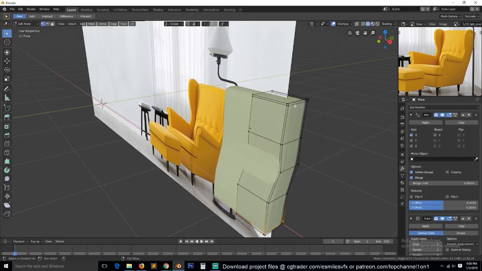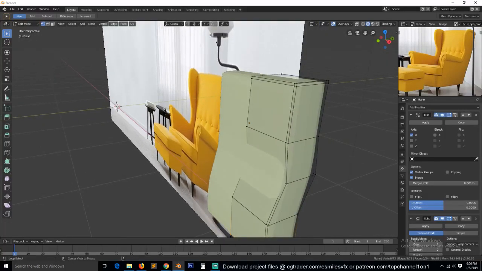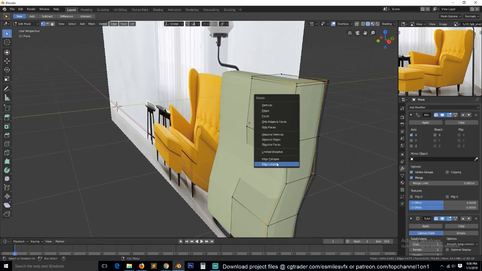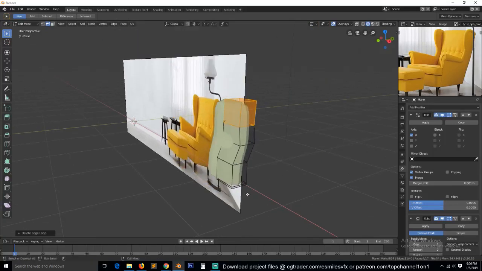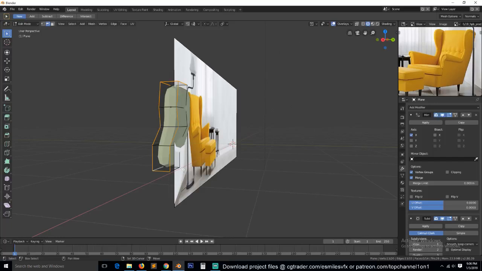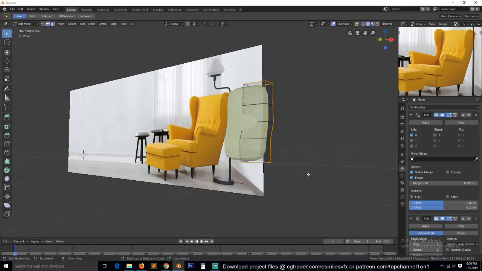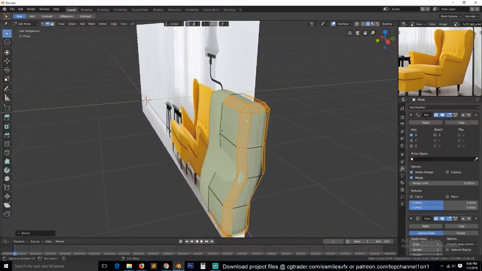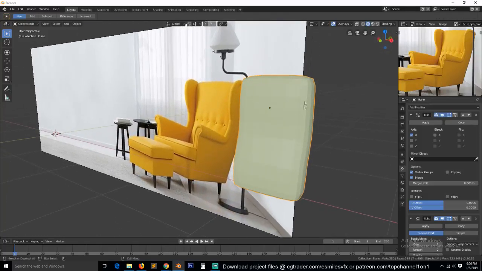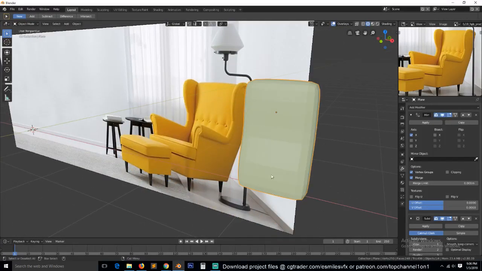To make this a bit rounded, maybe instead of using supporting loops like that, we can just bevel these loops instead. Maybe remove these supporting loops as well. We can select all these loops, and then Control B. So they will act as supporting loops for those sides, but they will also round off those corners.